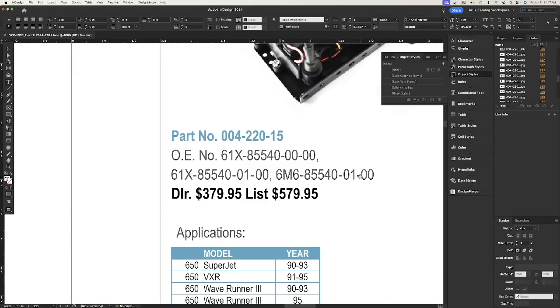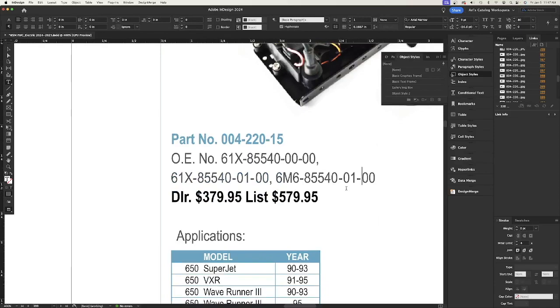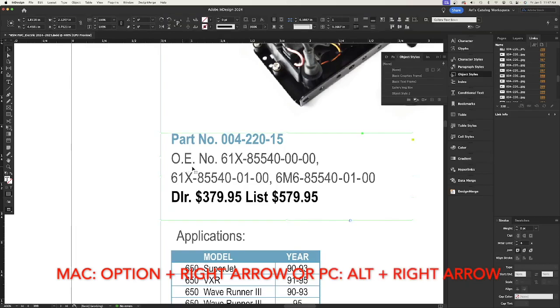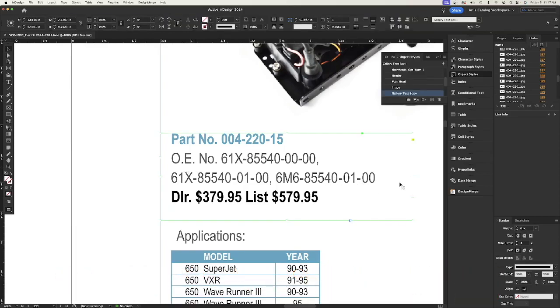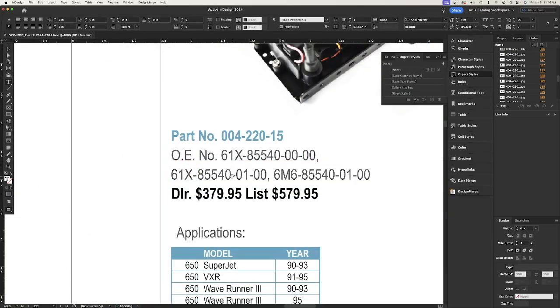And the way that you do that is you are going to use some of the keys on your keyboard. The easiest way, actually, you place your cursor in between two letters or between a letter and a symbol. And if you use the Option key on a Mac or the Alt key on a PC and you hit the right arrow, you'll see the letters shift over as I do that. So that's one way of adjusting the kerning.